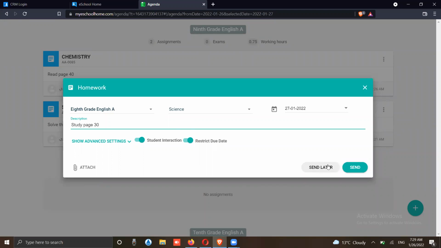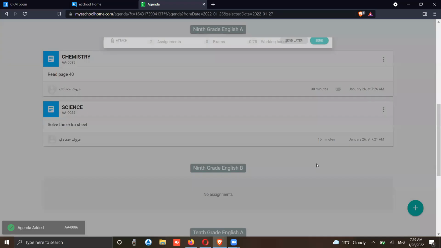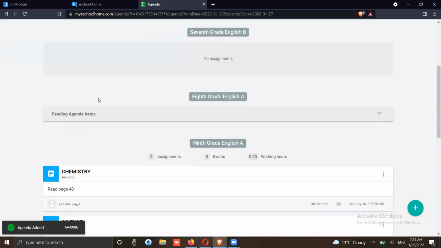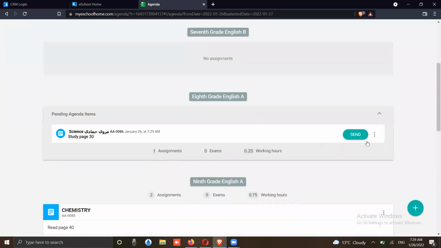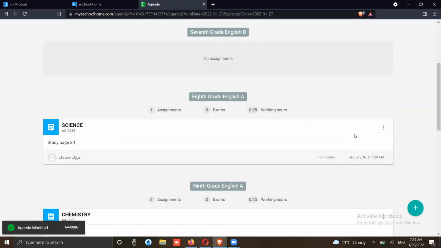I can send later. What is send later? Me as a teacher, I can prepare all the homework for 1 week, but I don't want my student to be notified. Okay, I can press on send later. If I go to grade 8 here, I can see pending agenda items. I can open it, and then when I want to send them to my student, I can press on send. Whenever I press on the send button, my student will be notified. Okay? This is the difference between send and send later. Any questions till now?